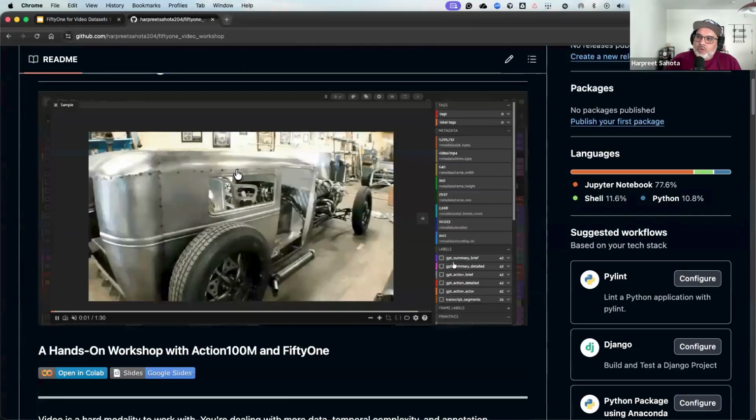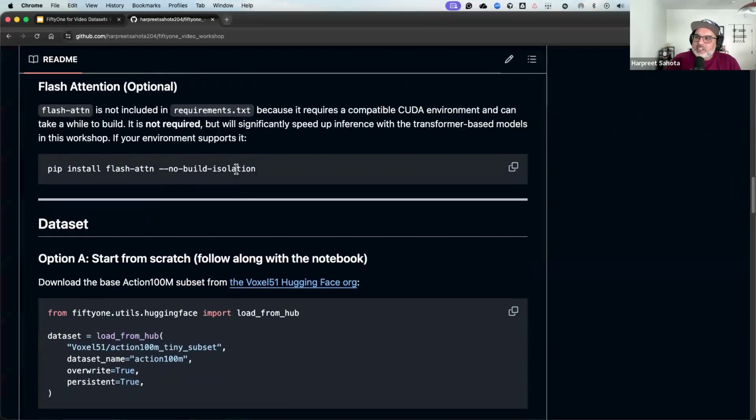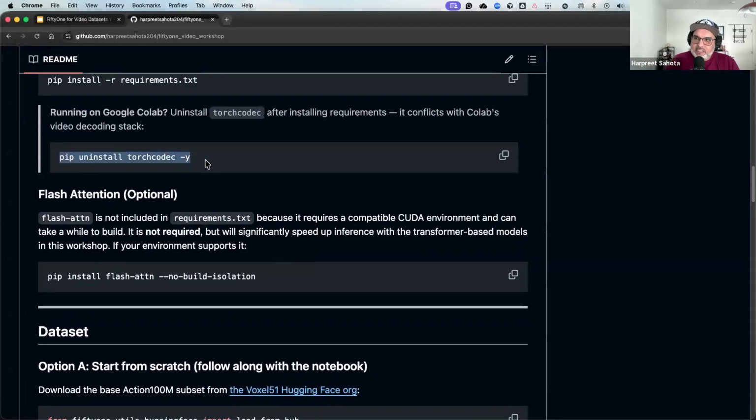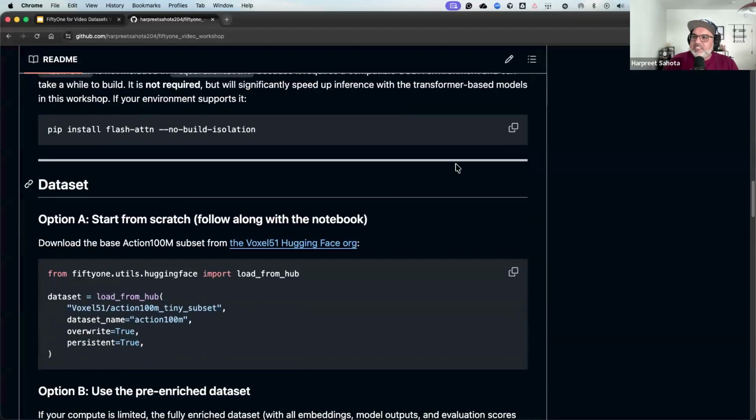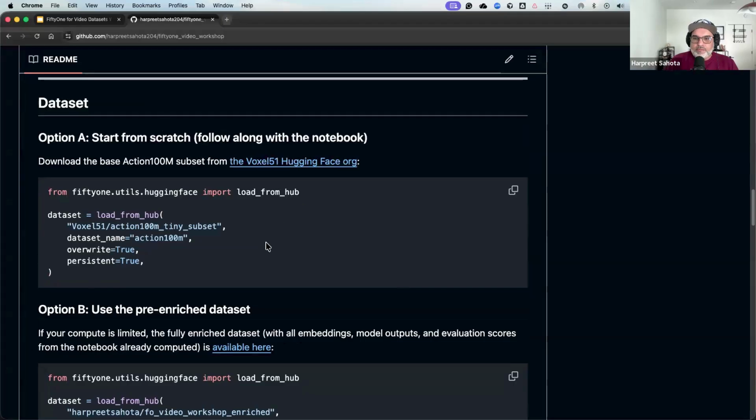If you're running this on Google Colab, it is important that you uninstall Torch codec, because that'll just slow things down. So just a note here. But everything you need to do to get started is on this README. There's two paths you could take.